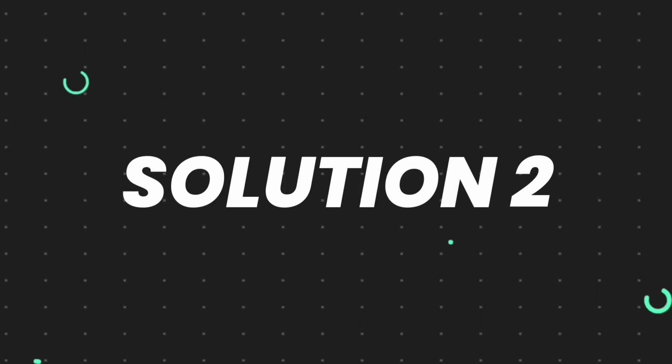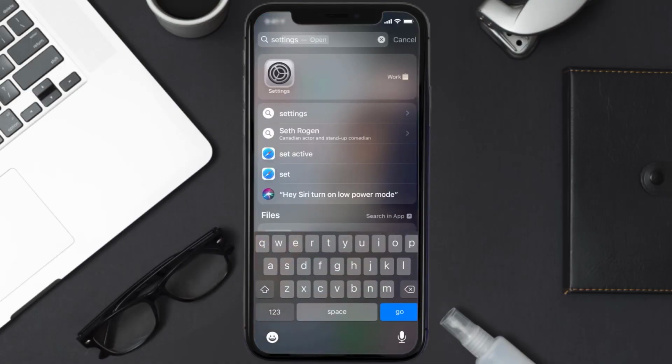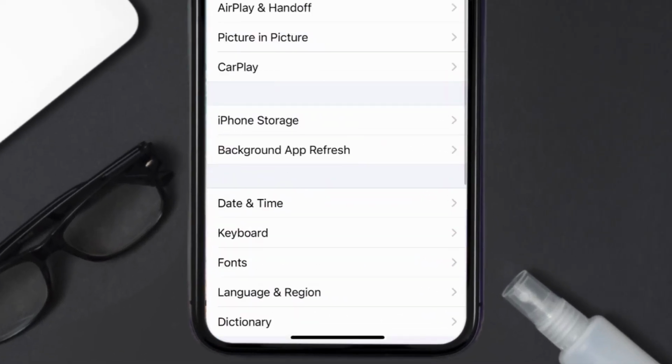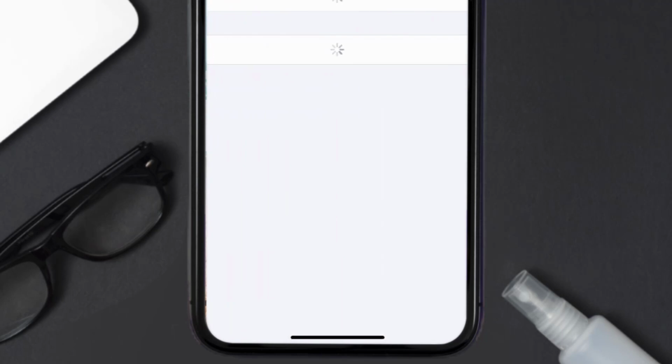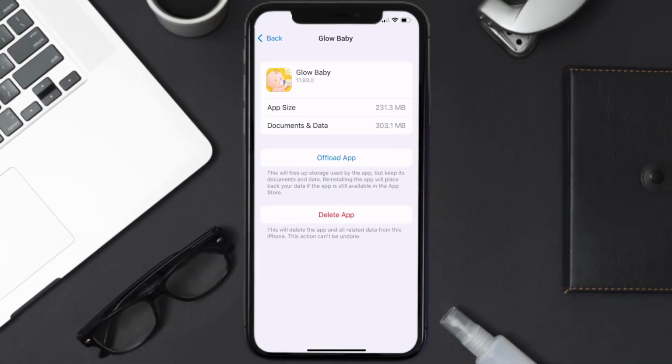But if you still encounter this issue, then you need to clear App Cache. Go to your device settings and then scroll all the way down to General and tap on it. Then tap on iPhone Storage. From here, search for the Glow Baby app and then tap on it. Once you're on this screen, you need to tap on Offload App.